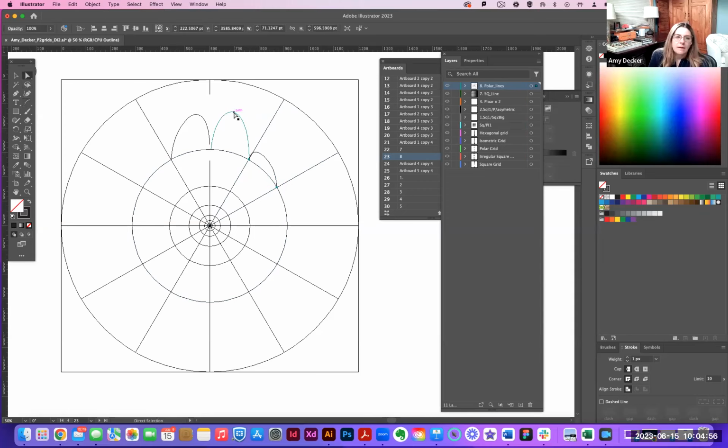And like I said, I can come back in and adjust these how I want, adjust them to the angle I want, and so on and so forth, and play with how these are going to work within my design. Now, the last one we're going to talk about is the pen tool.